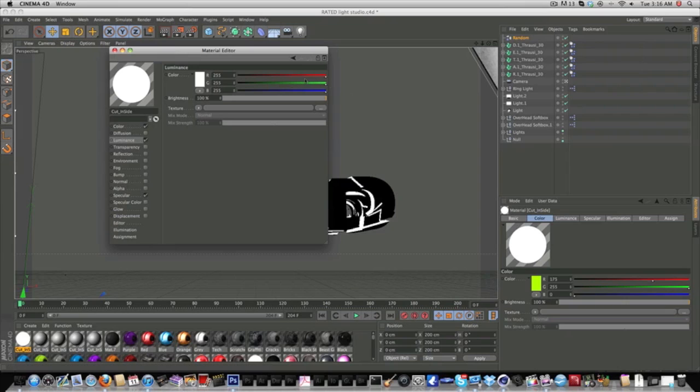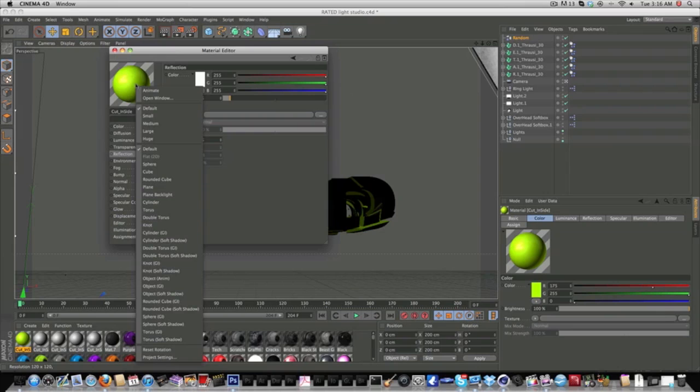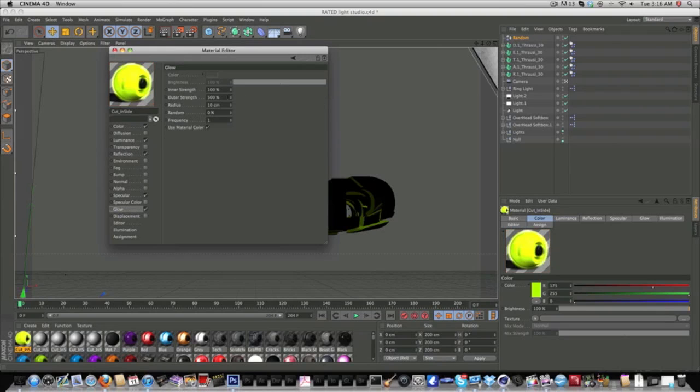So we're going to click on luminance and get it to a nice green again, kind of the same type of green. Just eyeball it. It's about good right there. We're going to switch the luminance down to about 15% and go to reflection, about 7. Right click on your material and go down to object soft shadow, which brings it into that. Then you're just going to go into a glow and switch the outer strength to 100.